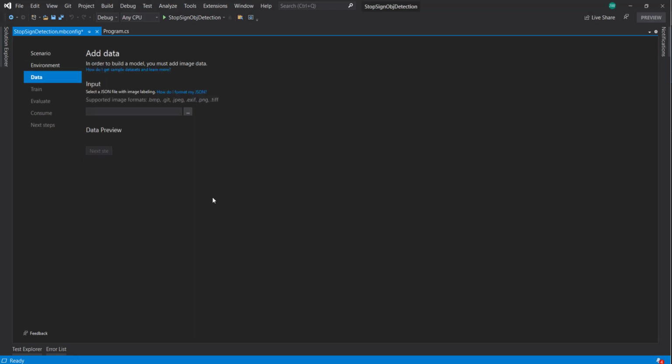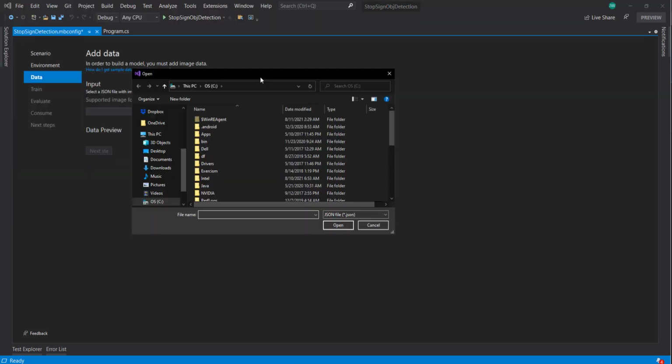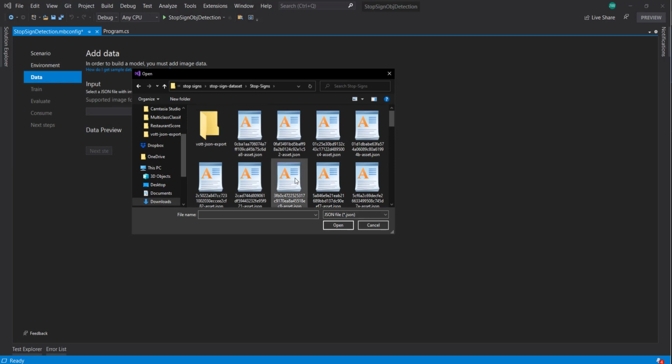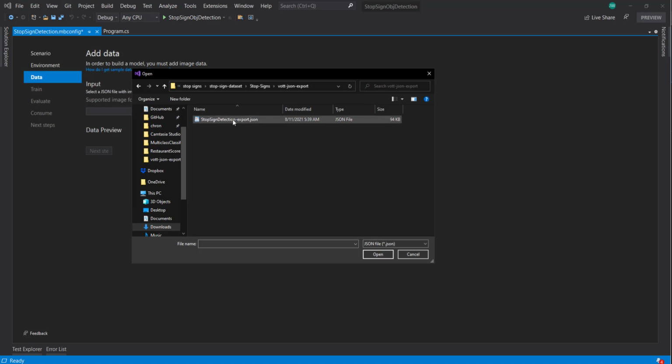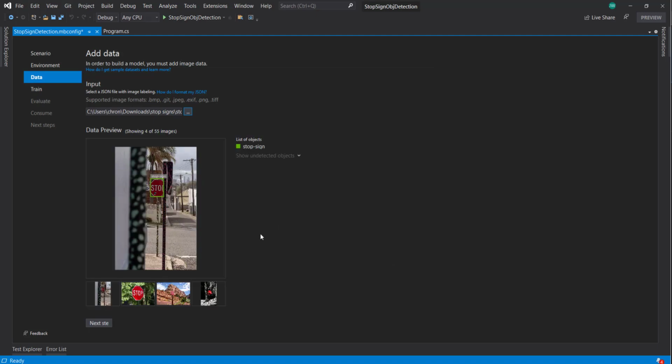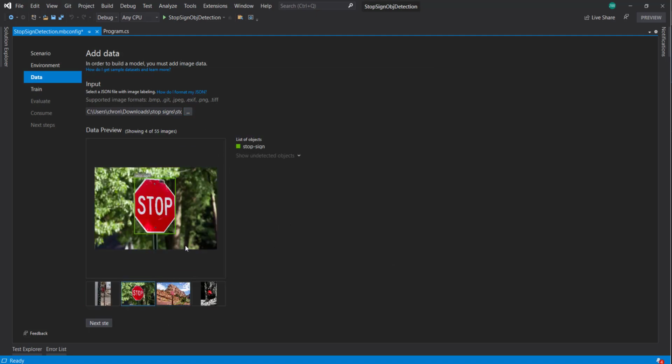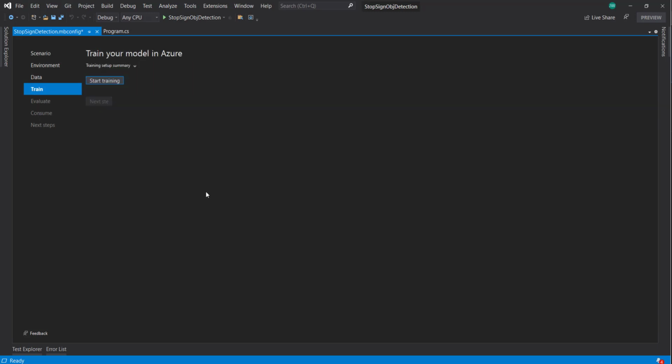We'll click next and we get our data here. We need to select a JSON file with image labeling. So we can go to that folder that we used for our VoTT project. And here it's a little bit tricky because we have all these JSON files. How do you know which one to pick? The one to pick is going to be in this VoTT JSON export folder, and it's going to be whatever your project name-export.json. So you use that one. And that gives a preview of some of the data, including some of the tags. So that looks good. We go to the next step and then we can start training.